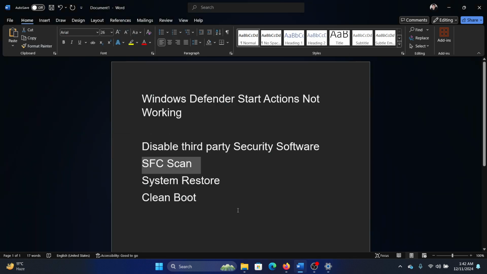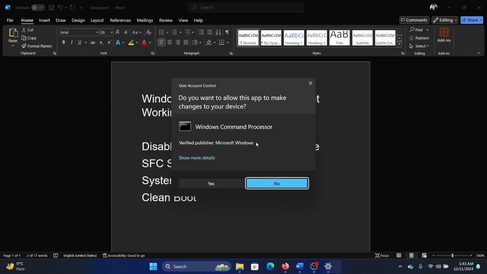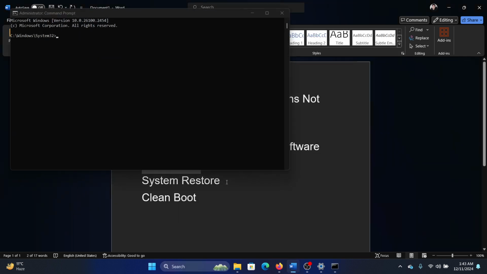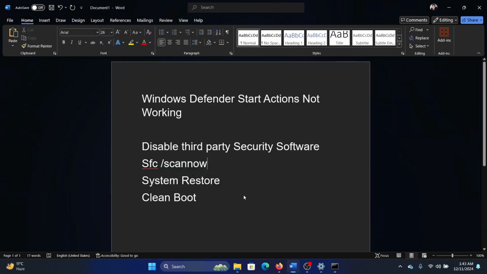Next solution is an SFC scan. So search for command prompt in the Windows search bar and click on run as administrator. Type the command sfc space forward slash scan now, and hit enter to invoke the sfc scan.